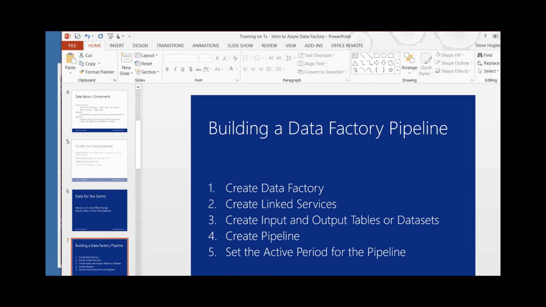What we are going to do to build our factory, these are the pieces that are necessary: create the data factory, create our linked services, create input and output tables or data sets. Now, I call them tables or data sets, and I want to call this out because I'm really bad with terminology. So when Microsoft can't make up their mind what they want to call something, it also causes grief for me. So depending on what part you're looking at, this may be an input or output table or maybe an input or output data set.